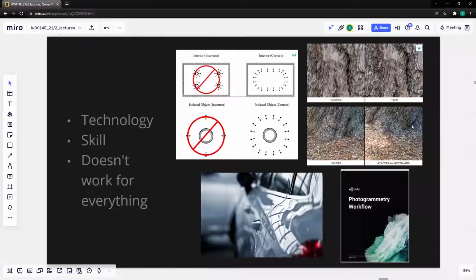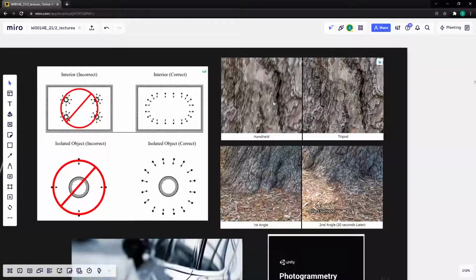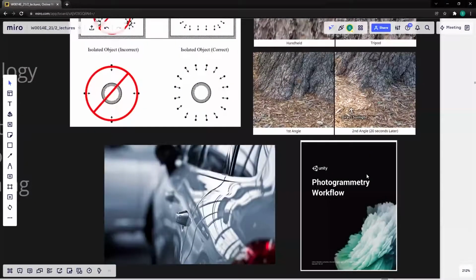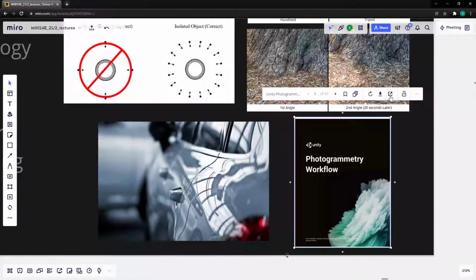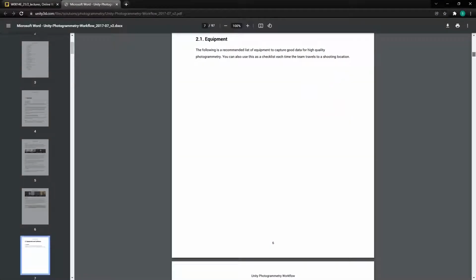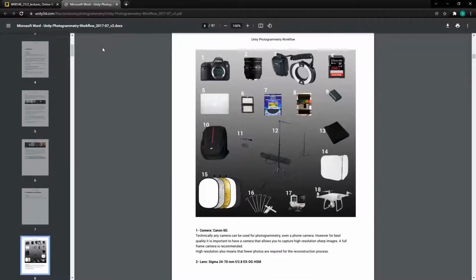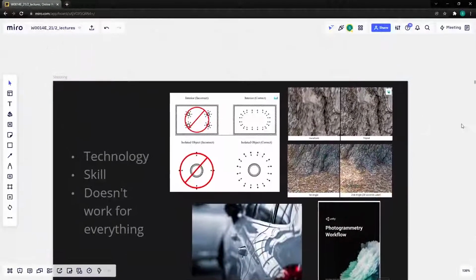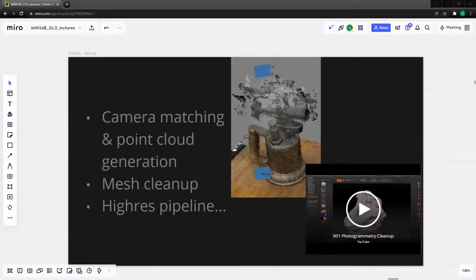And I mean, you can get really into the details of this. Obviously, handheld isn't really a great idea, preferably using a tripod and preferably being as fast as possible, because if you're outdoors or something, conditions change. And if you want a lot of details about this, then the Unity photogrammetry workflow book goes into, well, everything. So this is one resource I can recommend checking out.